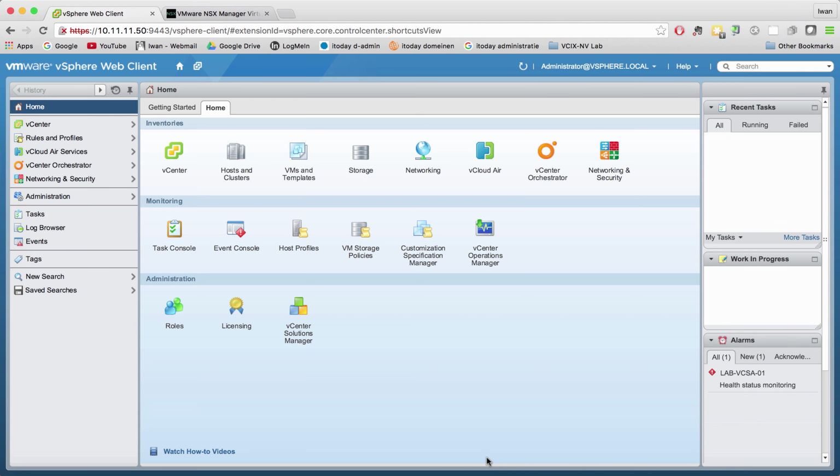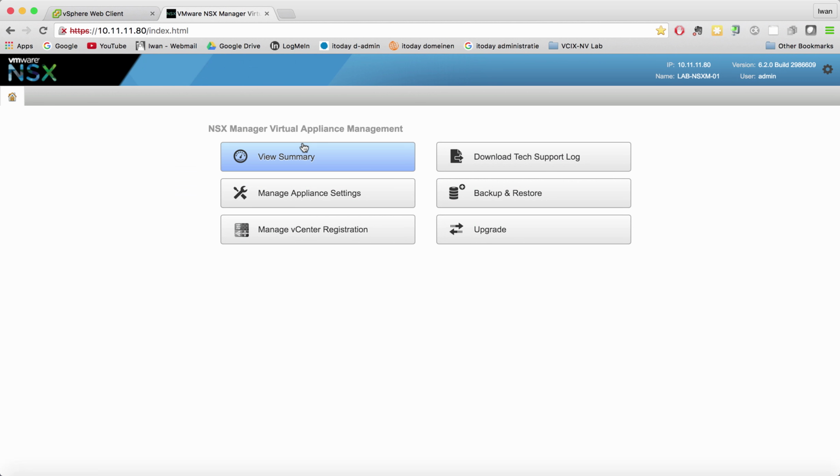So this video will be about troubleshooting the lookup service configuration and the vCenter service integration. When we want to use NSX together with the vSphere environment, we need to integrate it with the vCenter server, right? And we also need to configure the lookup service. That's done here in the NSX manager, and there's a button here, Manage vCenter Registration.